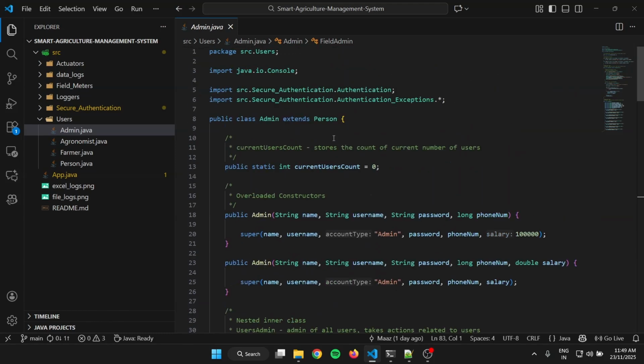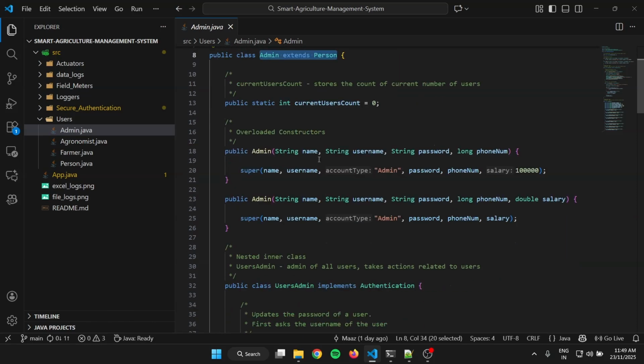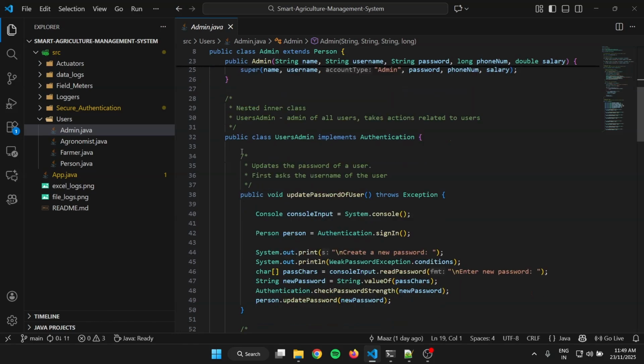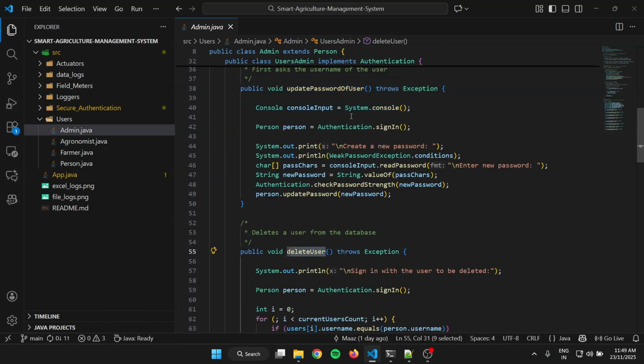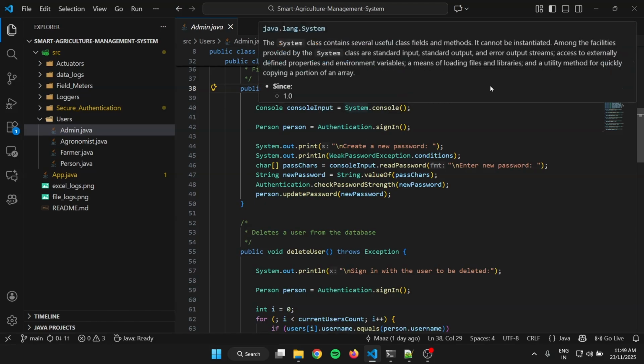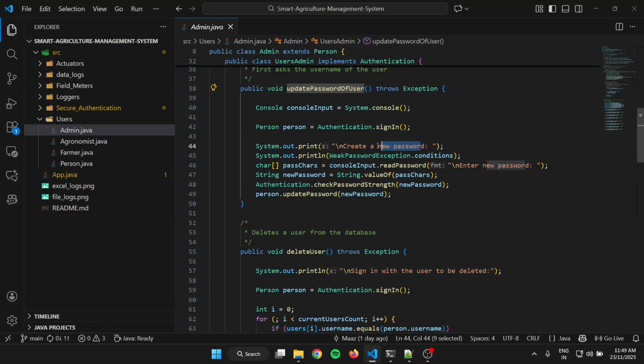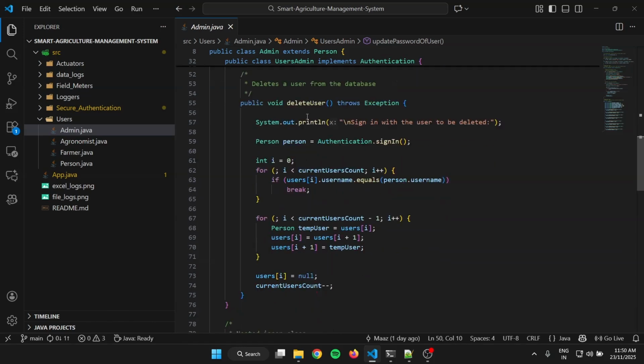So first of all, I have admin who extends the person, and then here a simple constructor overloading. Here I'm passing a salary, or if I'm not passing a salary, by default the salary of the admin will be 1 lakh rupees. And then the nested class users admin will implement authentication. So the authentication will be update password of a user or delete a user. So update password is simple. First of all, it will ask the person to log in whose password needs to be updated, and then it will say create a new password, and then it will update the password of that person. So that is what this function does. After that, there is delete users.